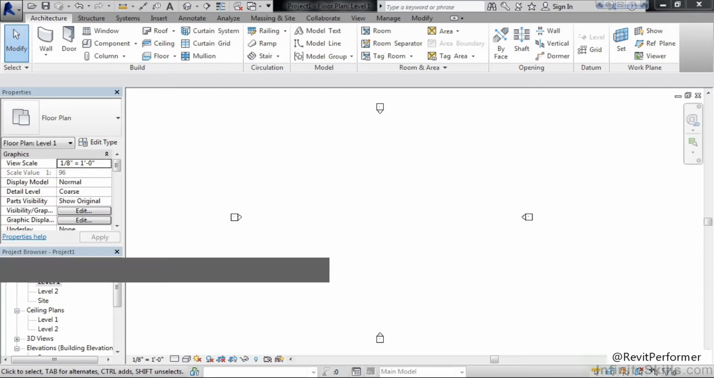To get started, let's create a new project based on the architectural template. Again, we're using the architectural template because it already has two floor plans created, one for Level 1 and one for Level 2. The distance between those levels is 10 feet.